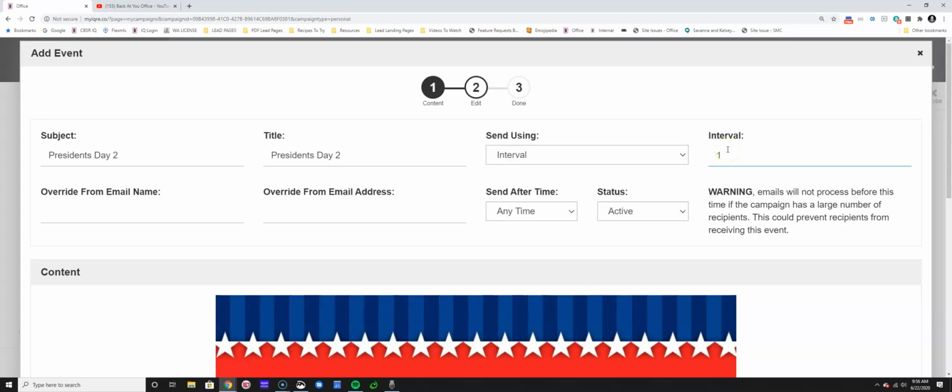And then no matter when I add a contact, Karen, if I add you to that campaign today, you're going to get the email for day 1 today, the email for day 2 tomorrow, and so on and so forth. But if I add Carol to that same campaign next Monday, she's going to get those same emails in that same order because it's all based on an interval from when you were added to the campaign. Does that make more sense for you, Karen?